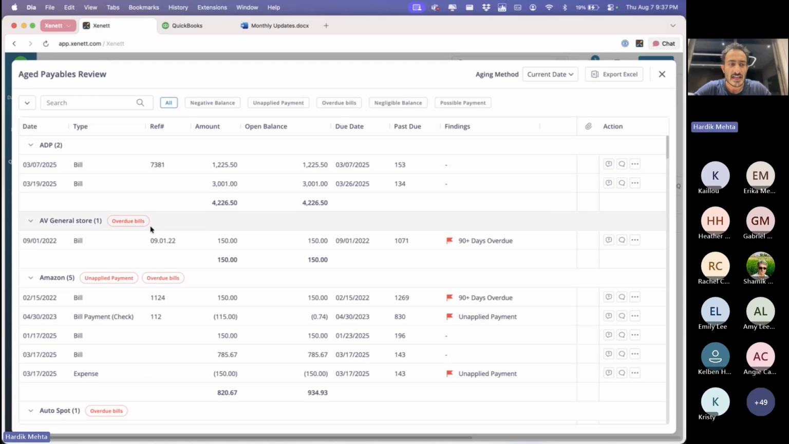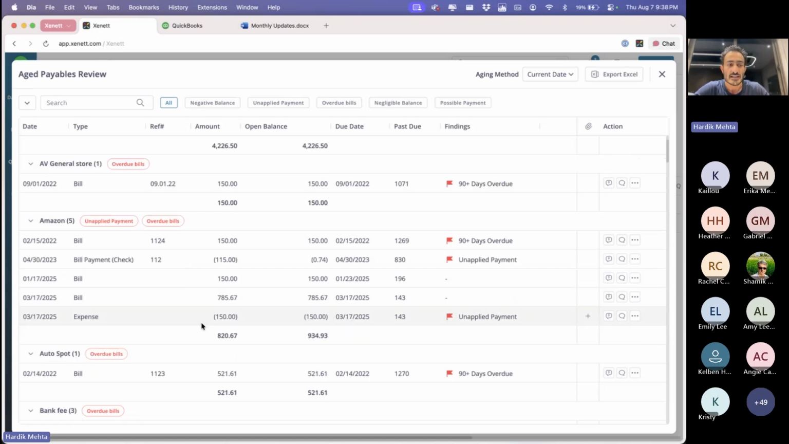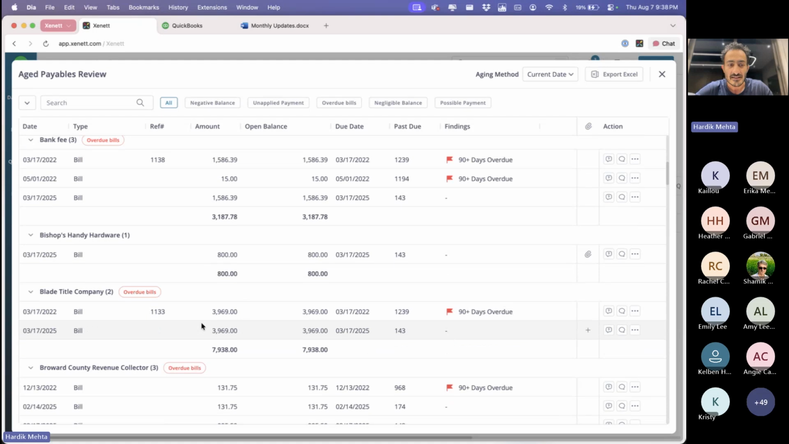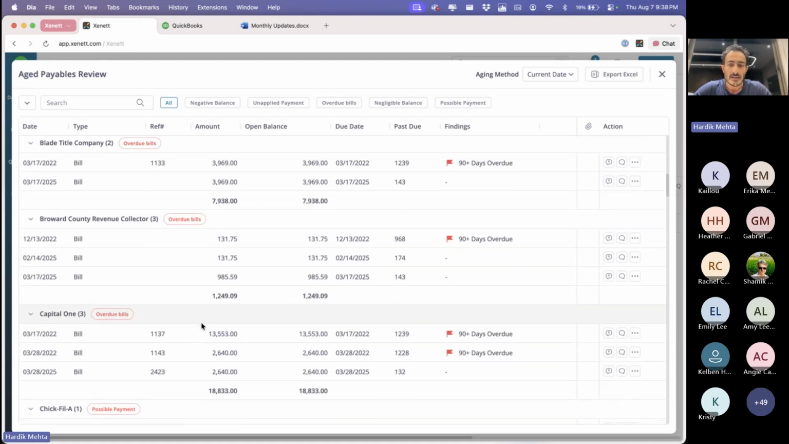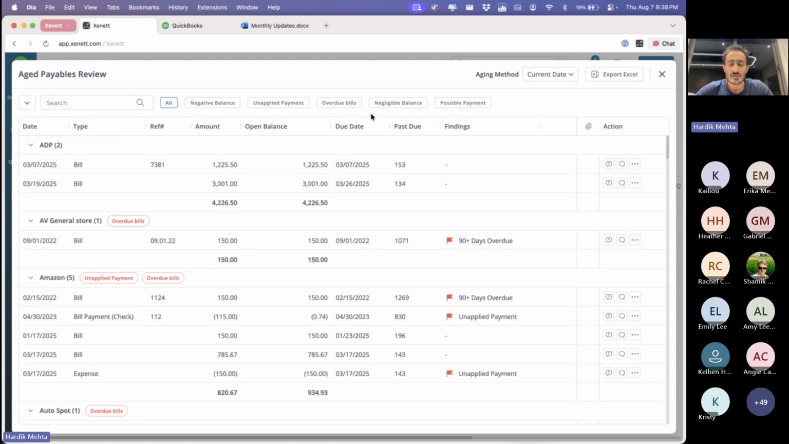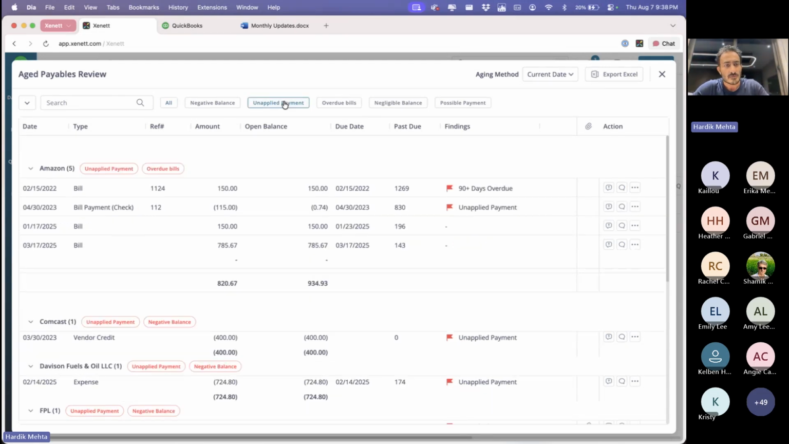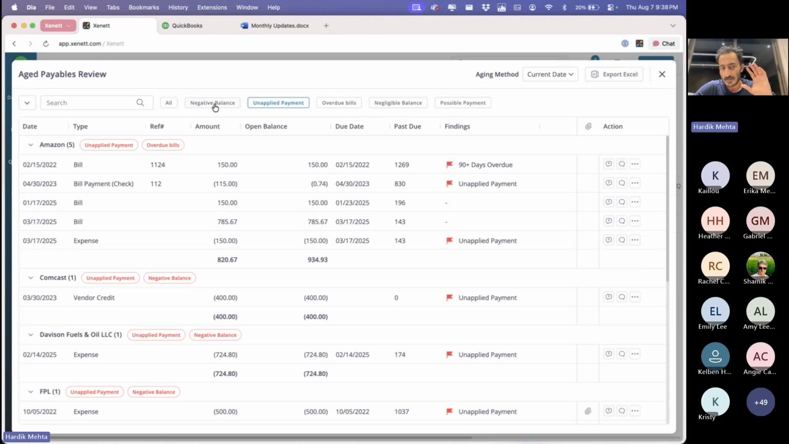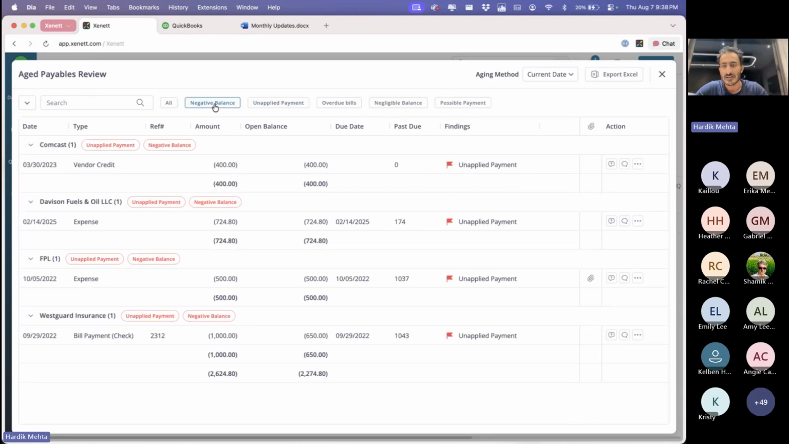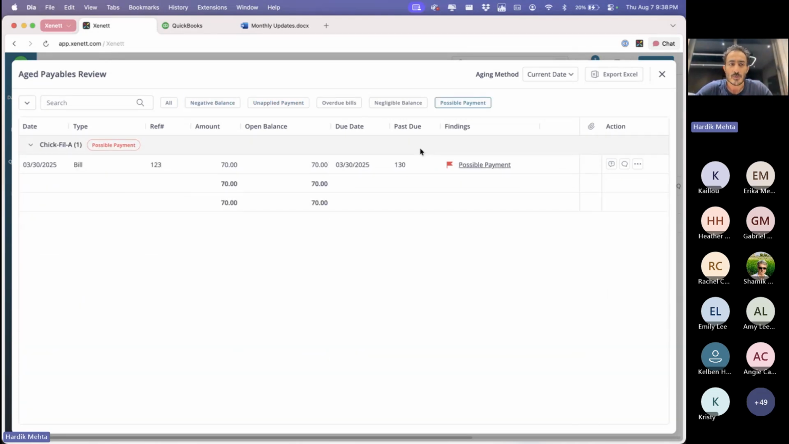And then out of those vendors, we highlight which vendor has got which issue. So as I'm looking at it, I can know, hey, this vendor has got overdue bills that I need to look into. This vendor has got unapplied payment as well as overdue bills, right? So each of these vendors has been tagged as to what problem it has. And at the top, we also have these filters. So in case you only wanted to see the vendors that have got unapplied payment, you can do that. Negative balance, it filters accordingly.